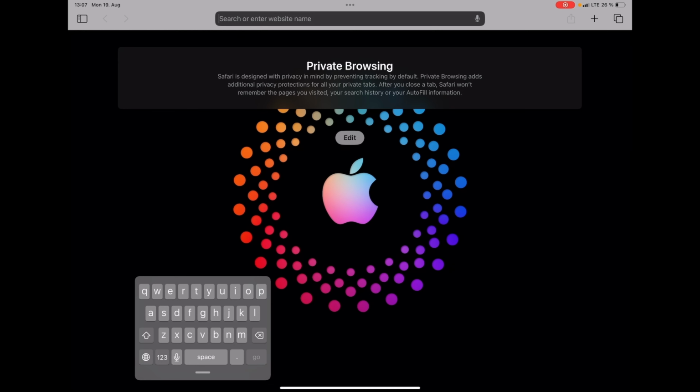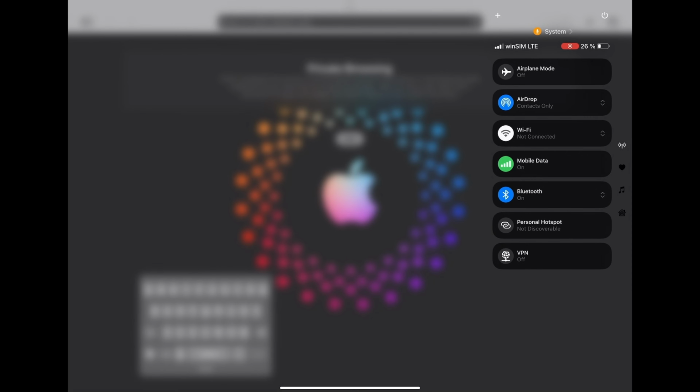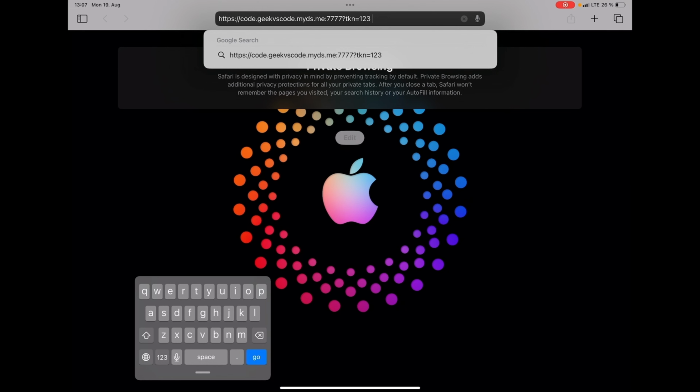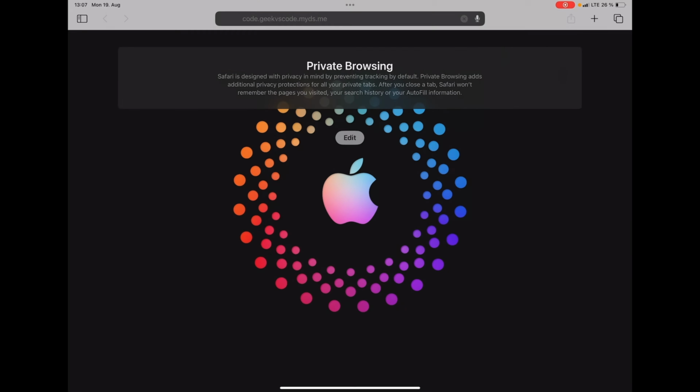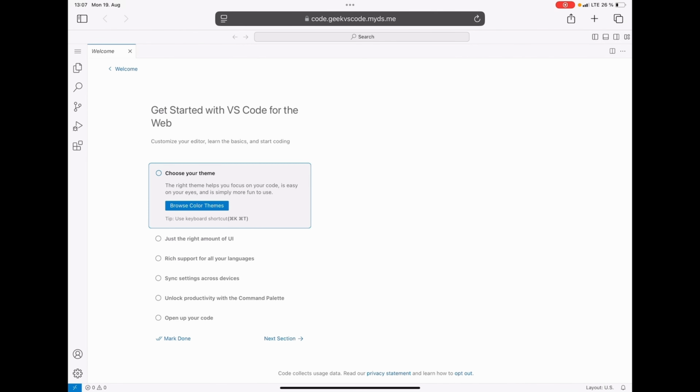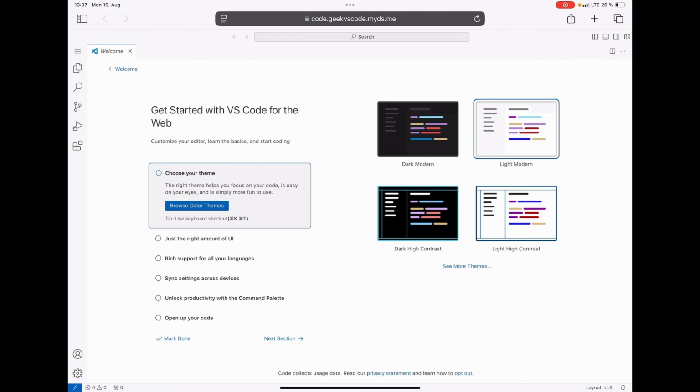So now I'm in the private browsing, so there will be no caching. I'm not connected to the Wi-Fi. I'm connected only to the mobile data. Okay, so let me paste the same URL that I had. Okay, click go, fingers crossed. And yeah, we have our Visual Studio Code accessible from the internet.